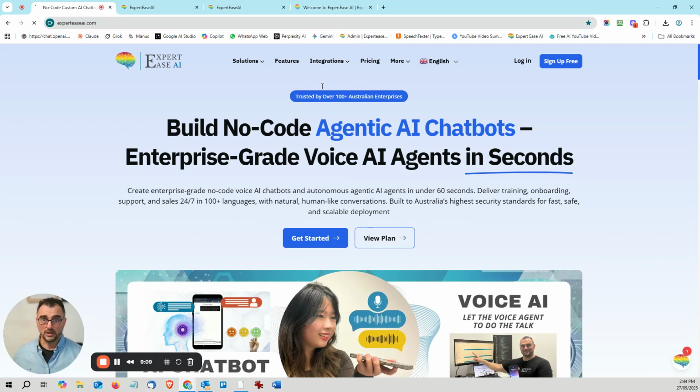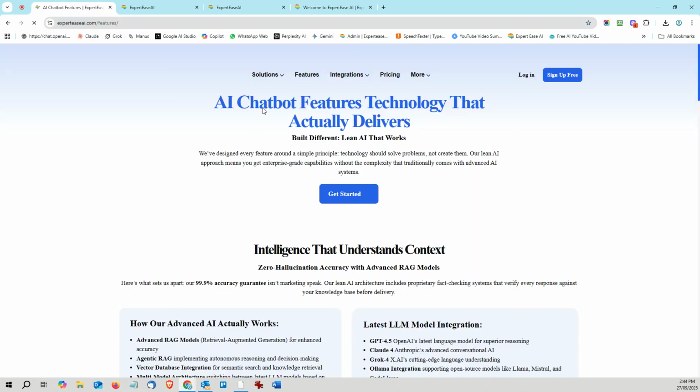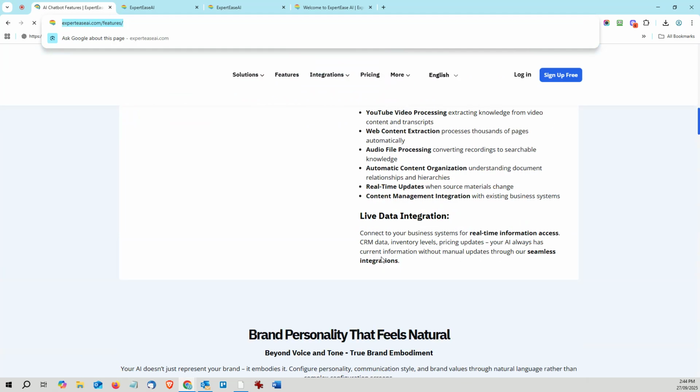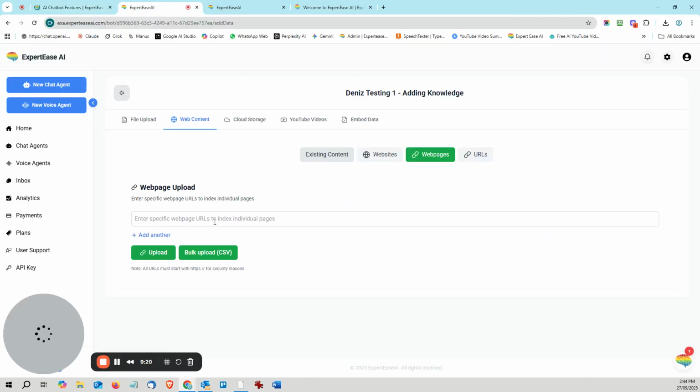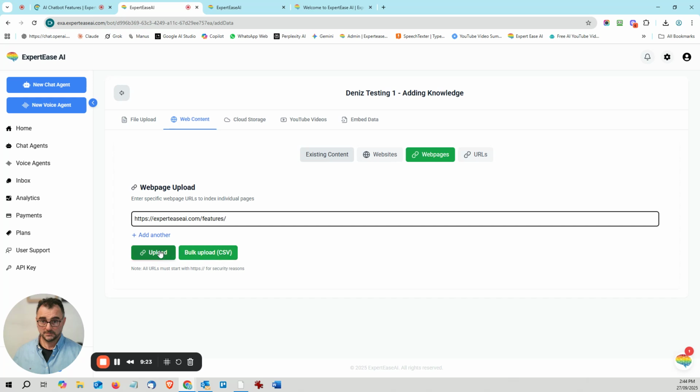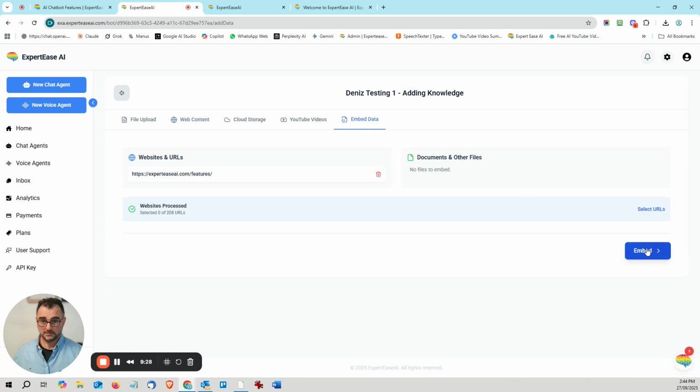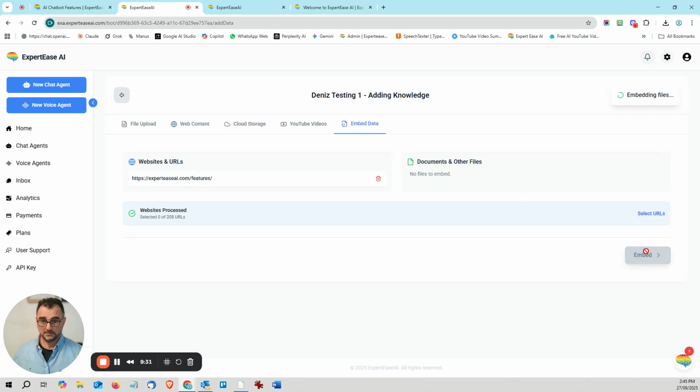I'll just copy ExpertEase AI /features. That's this page basically. I paste it here and upload. Once you upload it, you go to embed data, and then I can start the embedding process. As you can see, it is now embedding up here. This will take a couple of seconds, and it will put all that knowledge in our memory, in our vector database, for you to start working with it.